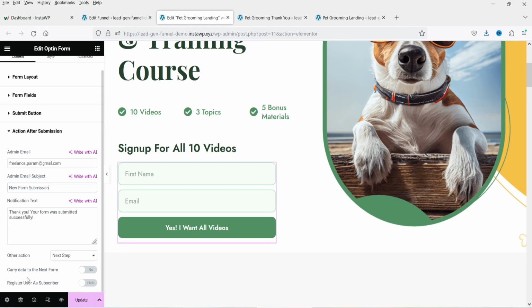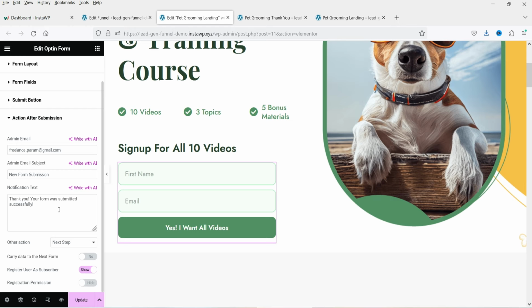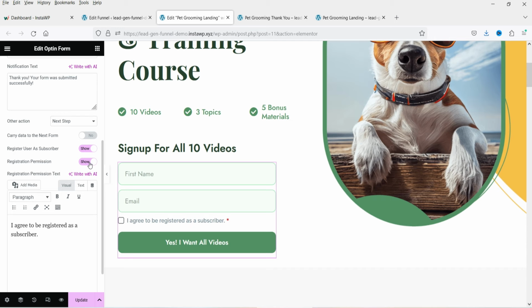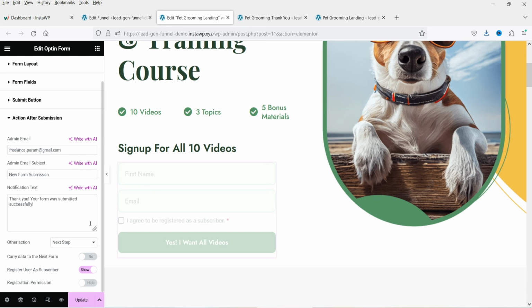This is the notification. Carry data to the next form. So it will carry the data to the next form. And if you want someone to be registered as a subscriber, you can enable this option. So whenever someone fills up the form, it is going to register that user as a subscriber on your website. Now the benefit of enabling this option will be to create email campaigns for the subscriber. So you can create different email campaigns for your subscribers using MailMint Pro plugin. Here you will see registration permission. So if you want to enable, you can enable this checkbox or you can disable that one.